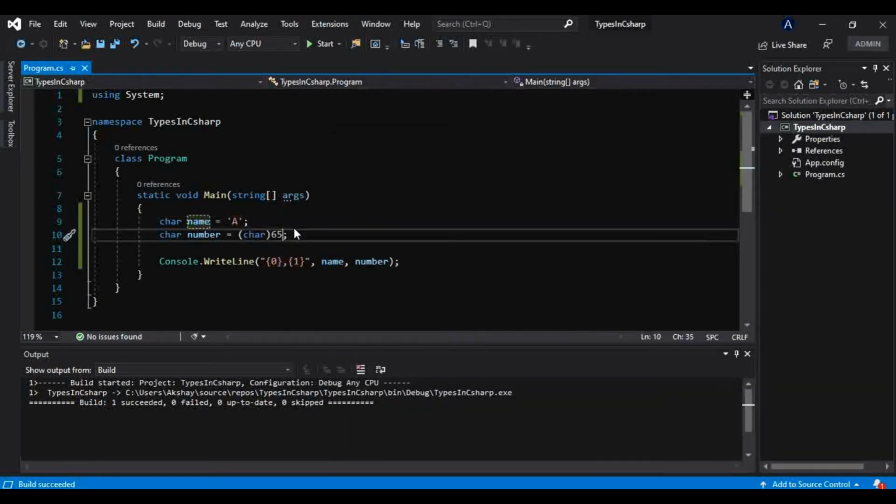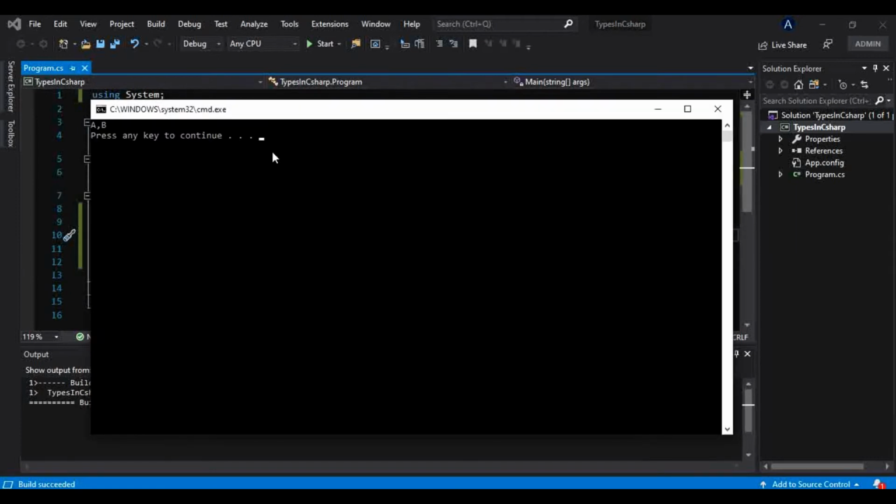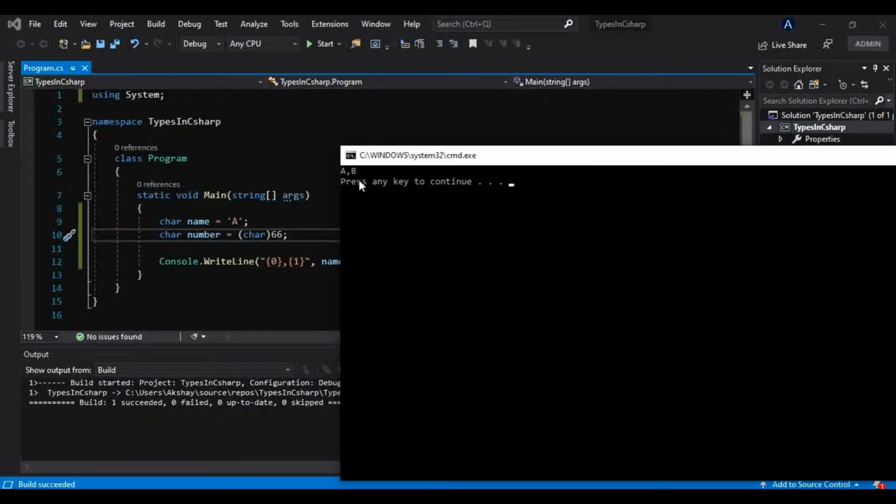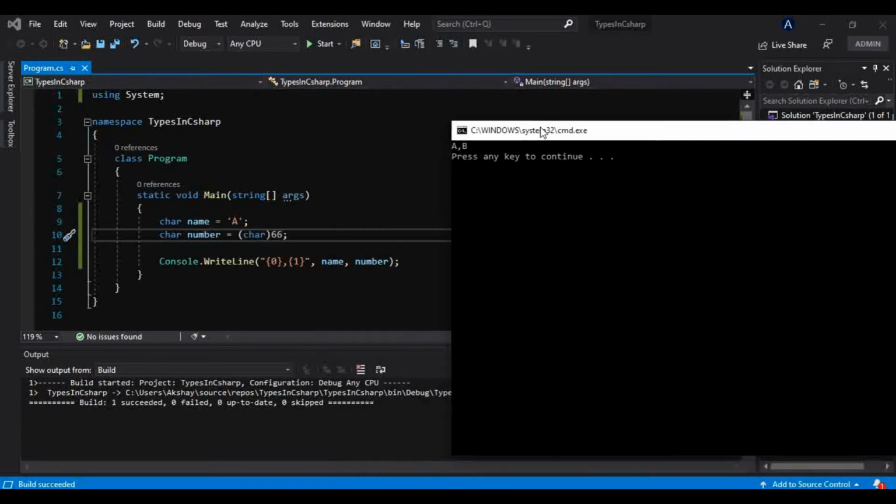And similarly there is an ASCII code for B also, that is 66. So we will see that also. It will print B only. Okay, it is printing A and B. A is coming from this name, and B is coming from this number which is 66, and which is an ASCII code for this B.